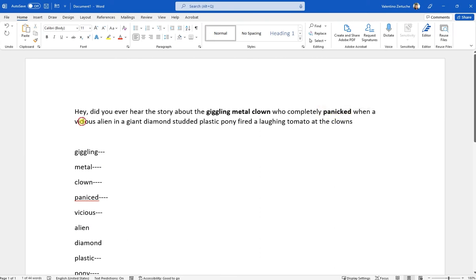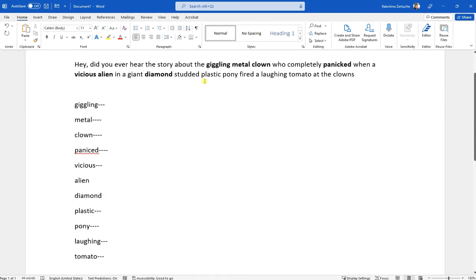Panicked when a vicious alien with giants, not in there, diamond studded, that's my word, diamond studded, plastic pony fired a laughing tomato. Now clown is still in there, but we're just referencing the clown. So now we got all 11 words. 1, 2, 3, 4, 5, 6, 7, 8, 9, 10, 11.